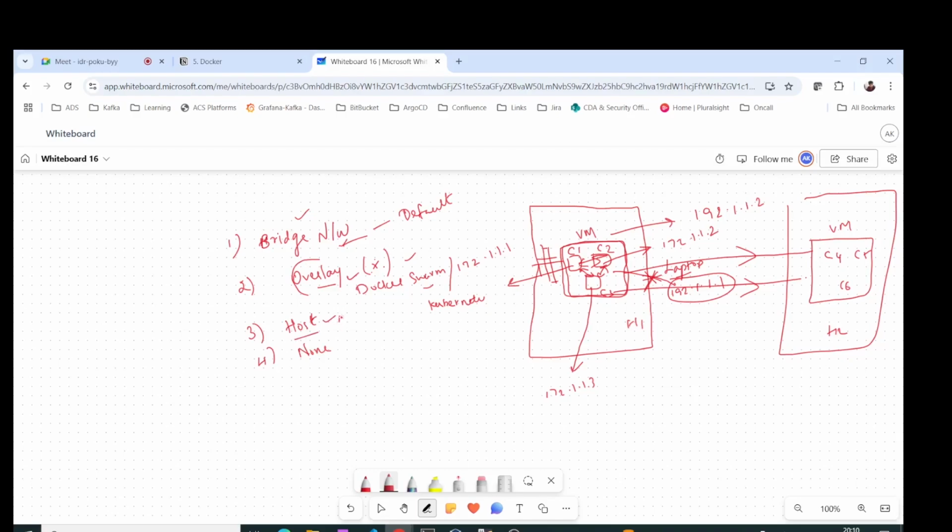And then we have something called host network. What is host network? It is similar to the bridge network. Here we have the IP address 192.1.1.1, and then the containers will have the IP addresses 192.1.1.2, C2 will have 192.1.1.3, and C3 will have 192.1.1.4. So now what happens? This IP address can be accessed from this container, and this container can access this IP. So this laptop and this container will communicate with each other using this host network.